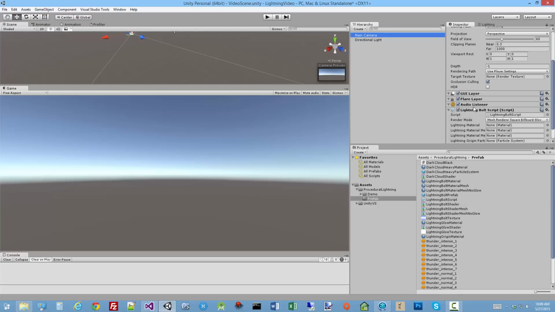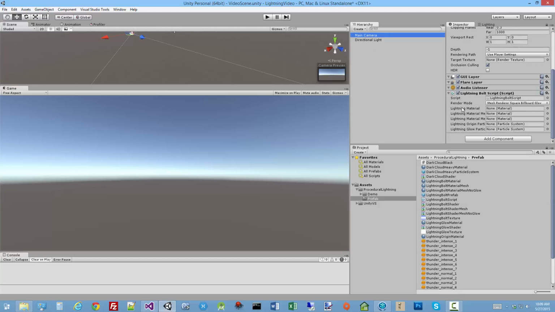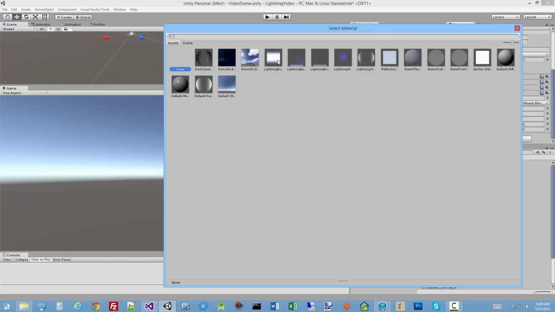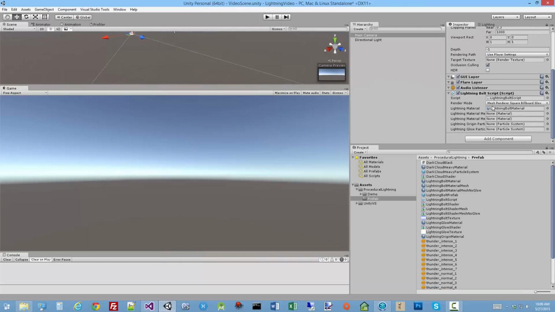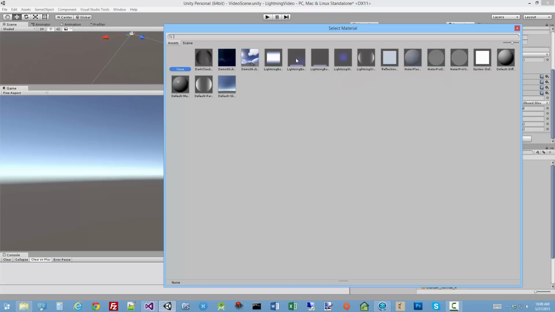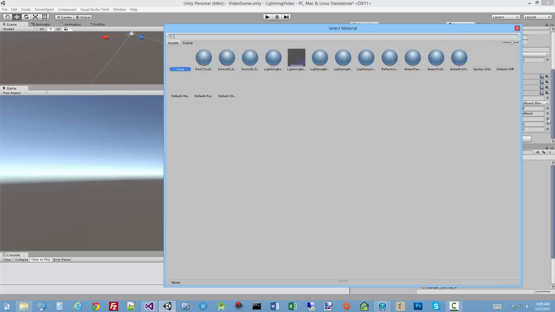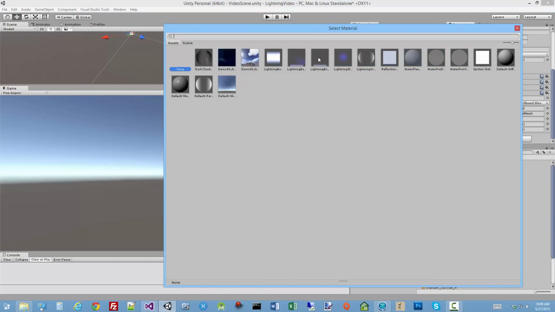Once you've done that, there's just a couple of things you want to set up. The lightning material goes to this little texture here with the blue and white. There's another texture for our mesh renderer, which is right next to it: lightning bolt material mesh. And finally, lightning bolt material mesh with no glow. It's a little more optimized if your lightning doesn't have any glow.